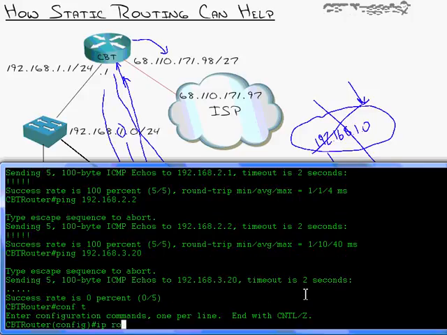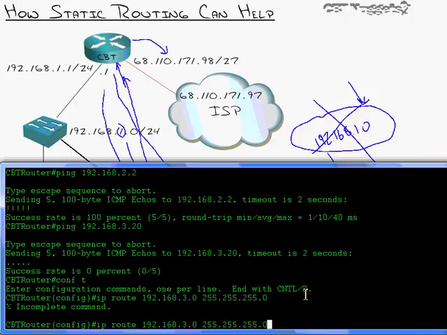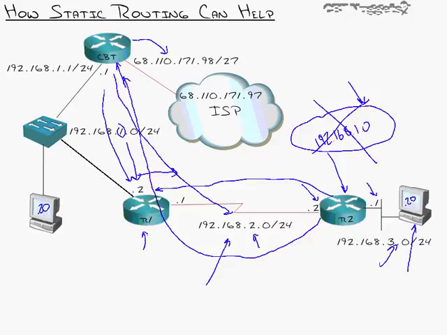I'm going to type in IP route 192.168.3.0, 255.255.255.0. Oops. It says incomplete because now it's going to say, what is the next hop address that you're going to use to get there? What do you think we're going to use?